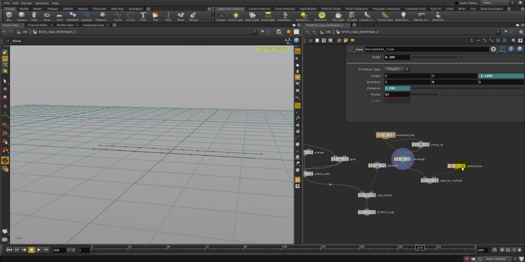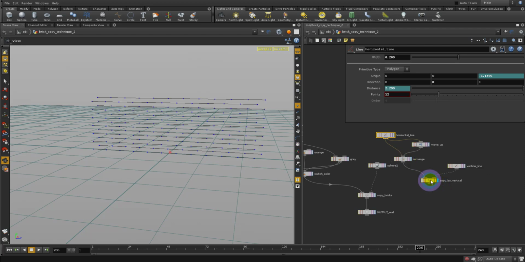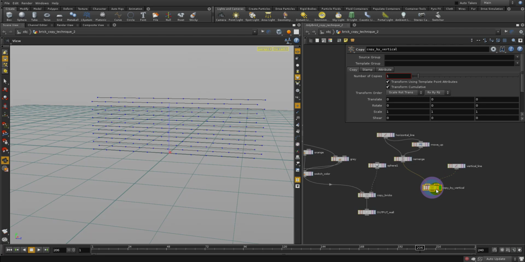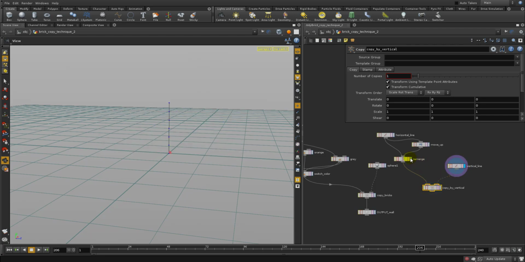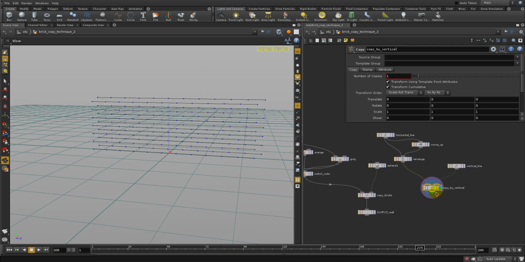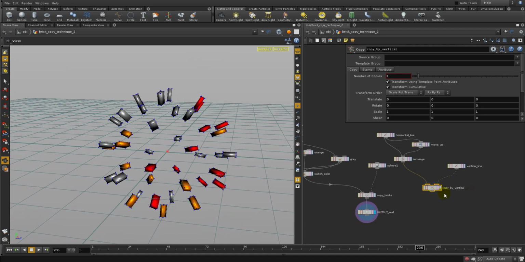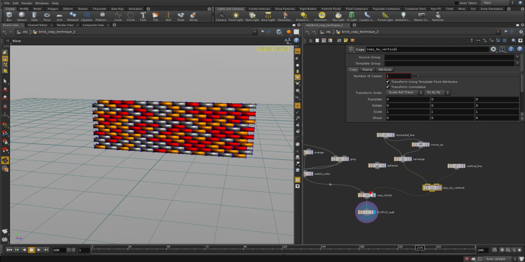Now I've got a vertical line over here, and I'm copying this vertical line on these lines. So using this vertical line, these are going to get copied. Boom. Now, for our bricks, we can assemble a brick wall that way.